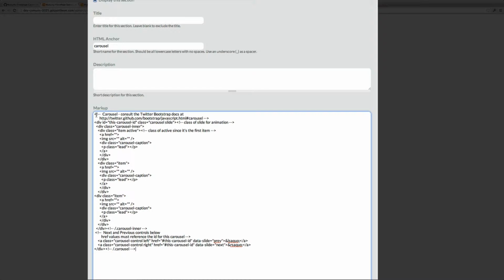Okay, so we have a comment at the top preparing whoever's reading the code for the fact that there's a carousel here. We have a divider for the entire carousel that says the ID is whatever you'd like to call it. This carousel ID is fine if you want to keep it there, but I'm going to call this front page demo. And don't use spaces. If you want a space, use an underscore. Okay, I'm going to put that there, and then also I'm going to copy that ID and put it all the way down here in the controls, because the controls reference the ID for the carousel.